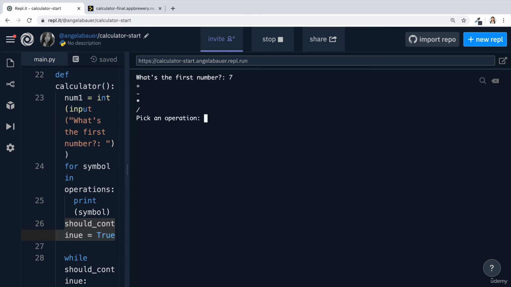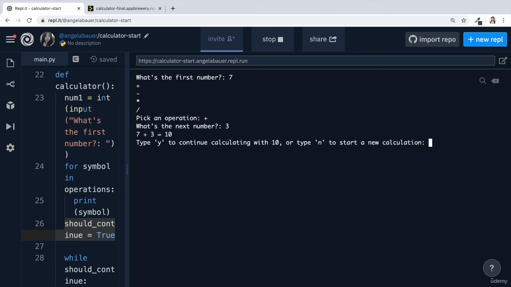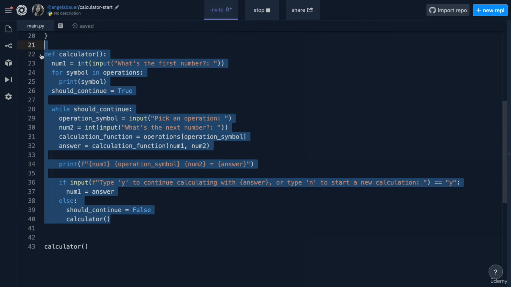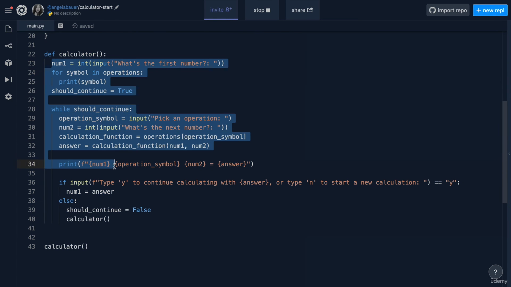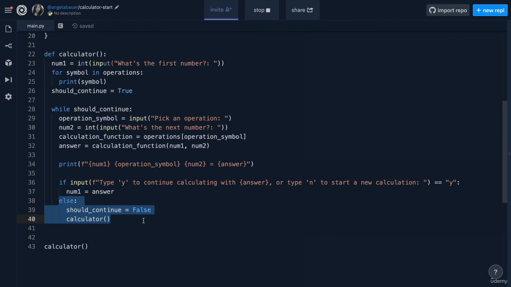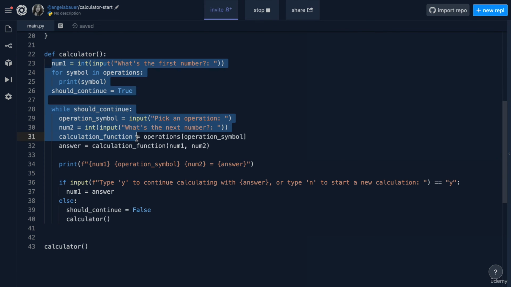So let's try running this new version. We performed a calculation, and now we want to start a new calculation. So I'm going to type n, and now I get to define the first number again. This recursion basically happens because we're calling this calculator function within the calculator function. Essentially, the code runs and runs and runs until it reaches here. And if these conditions are met and this calculator function is called, then it goes and finds the calculator function in order to call it once more.